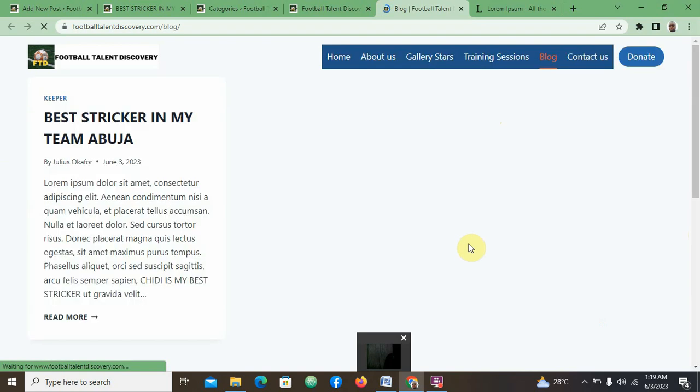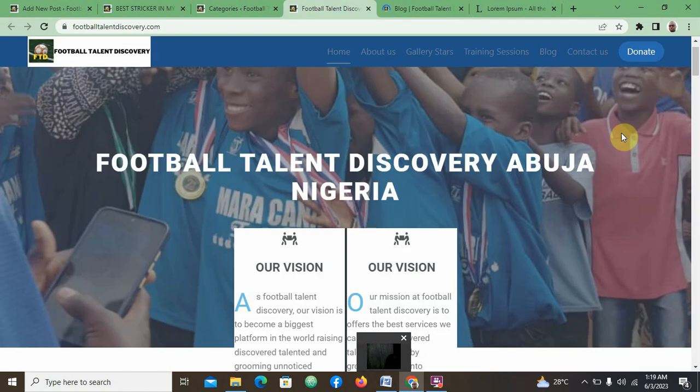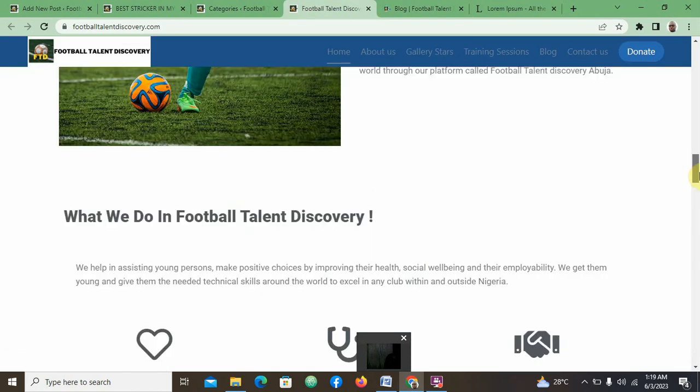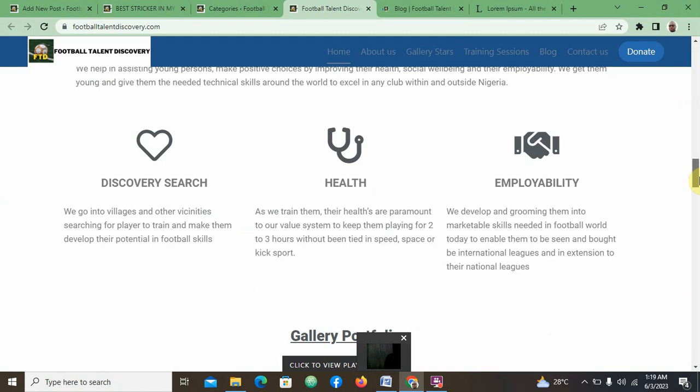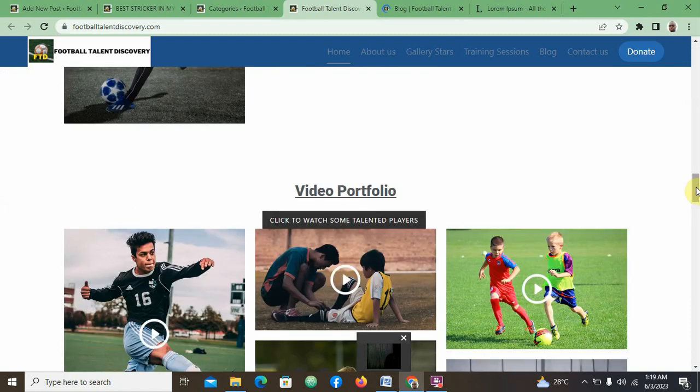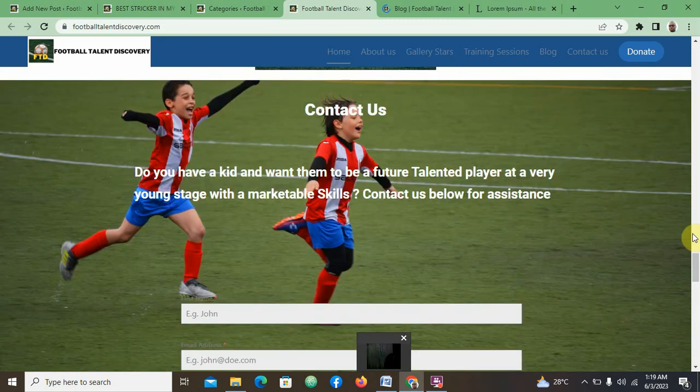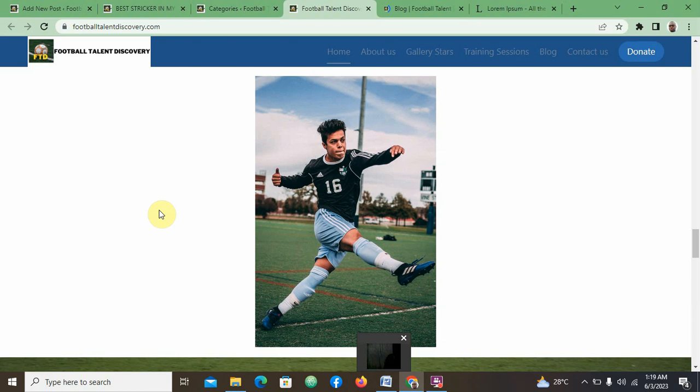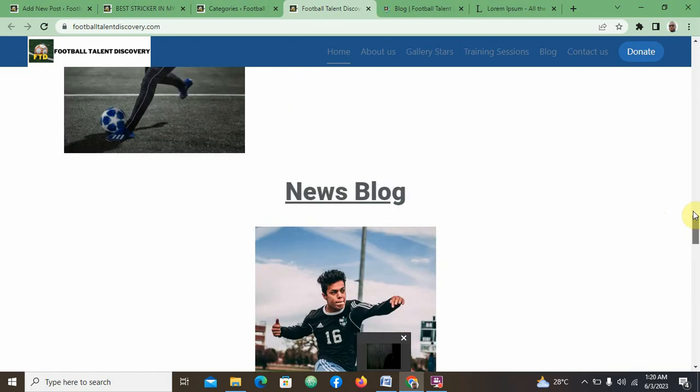You can see, as I told you, I created a 3 column layout. That is why you are seeing it there. I told you here that I created a 3 column, one here, one at the center and one at the right. So that is why you see it that way.